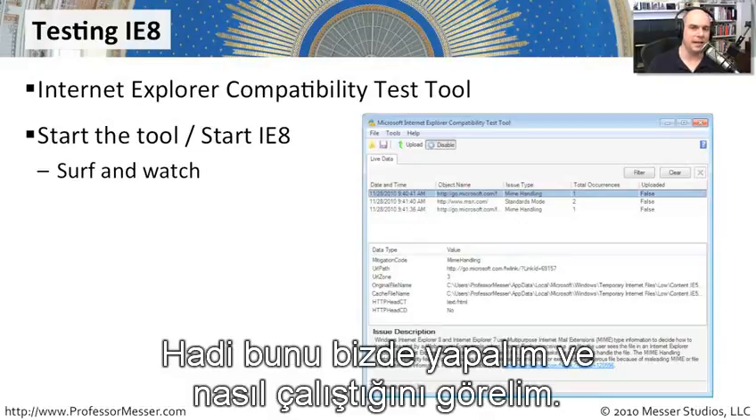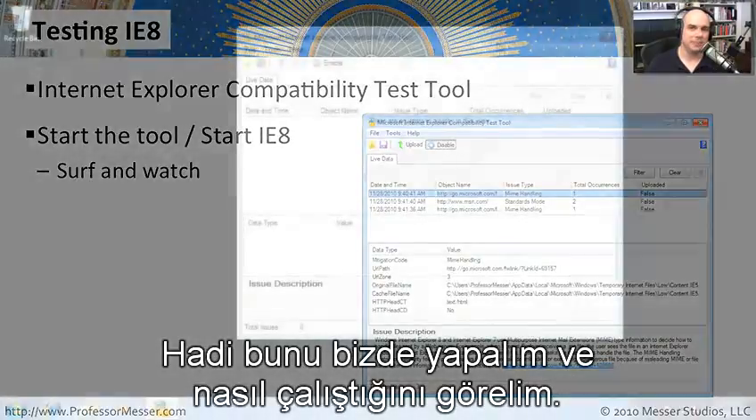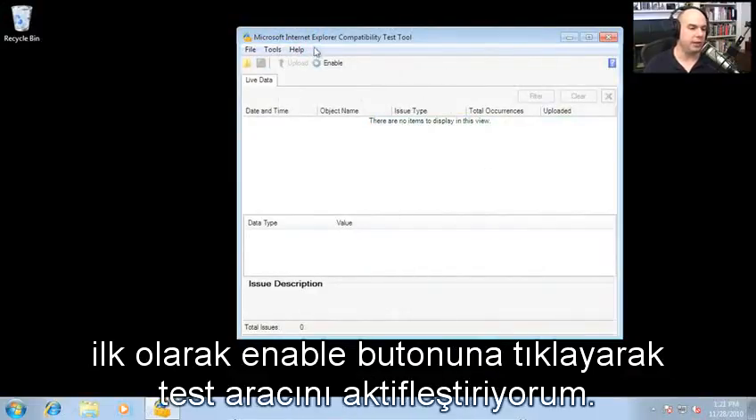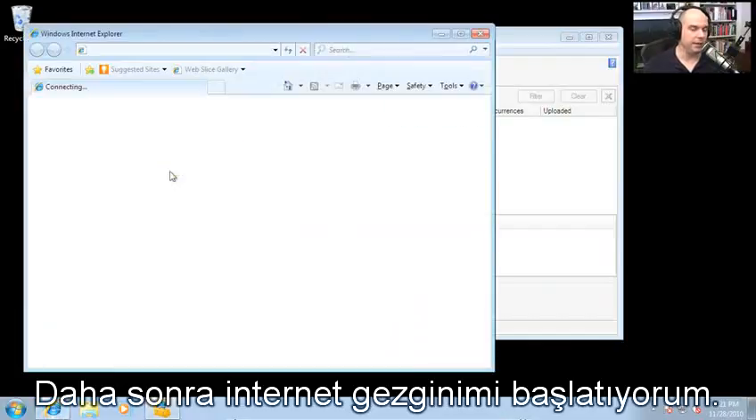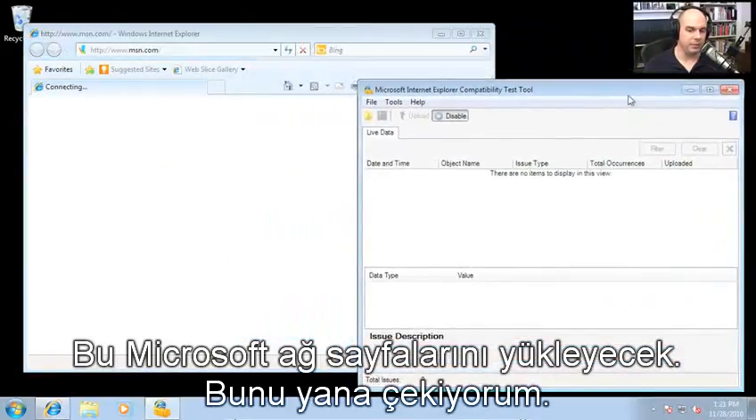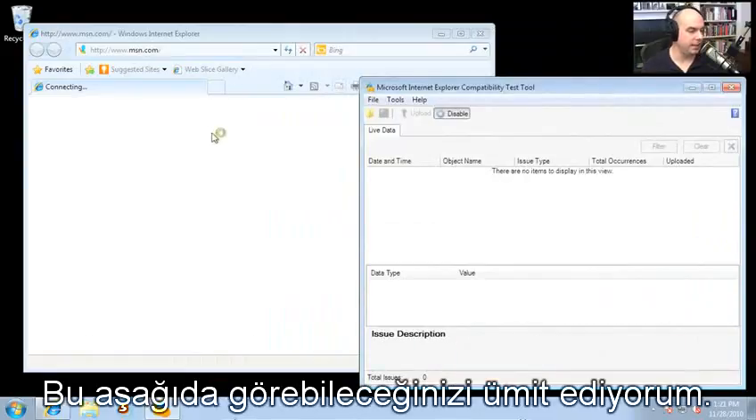Let's do that ourselves and see how this works. Here is the Internet Explorer Compatibility Test Tool. I'm going to start it first, and I'm going to choose to enable the test tool. Then I'm going to start my Internet Explorer. It's going to bring up the Microsoft Network pages, and I'm going to move this over. Hopefully you can see this down here.